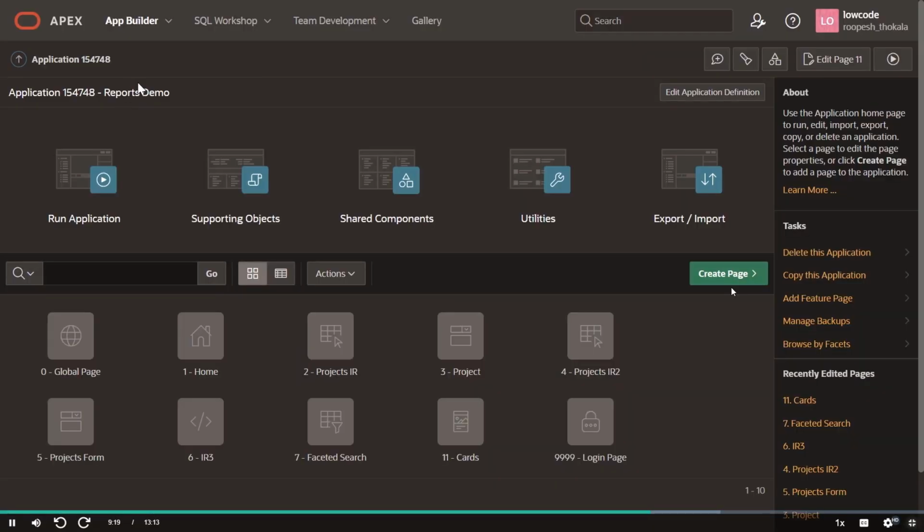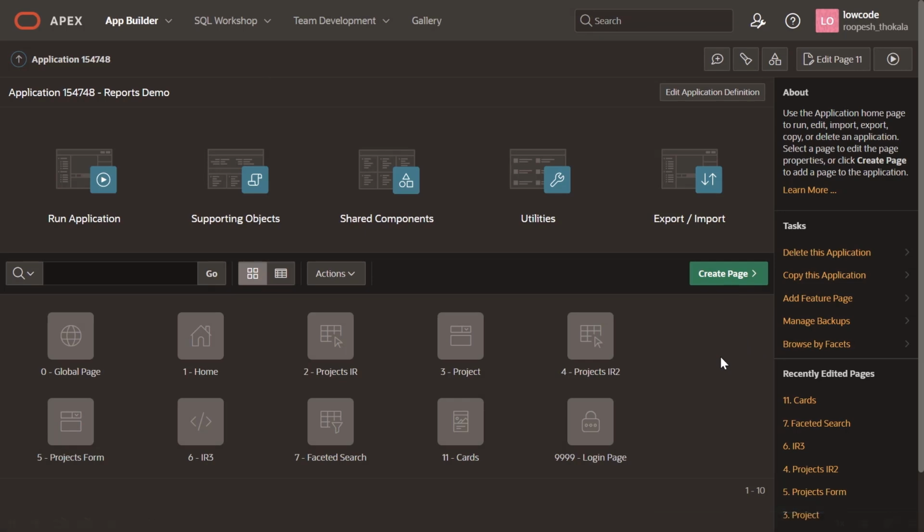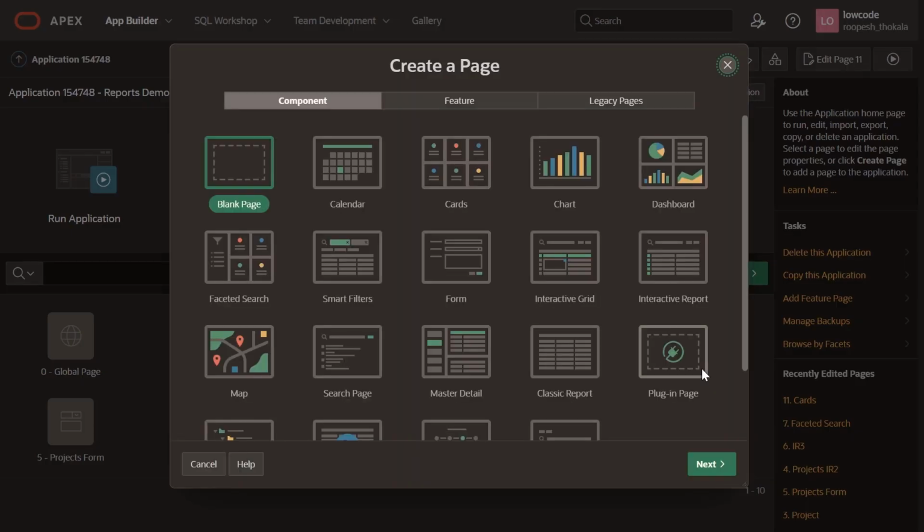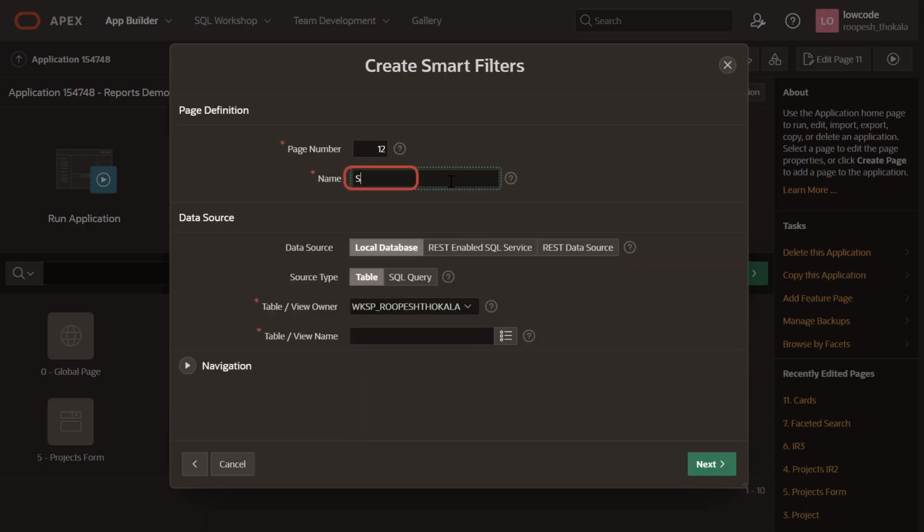I have the sample application page open in my workspace. Here I'll click on Create Page and choose Smart Filters as the component. Enter a name for the page. Select a data source for the page. You can create Smart Filters page for tables and SQL queries. For local database, REST enables SQL service and REST data source.